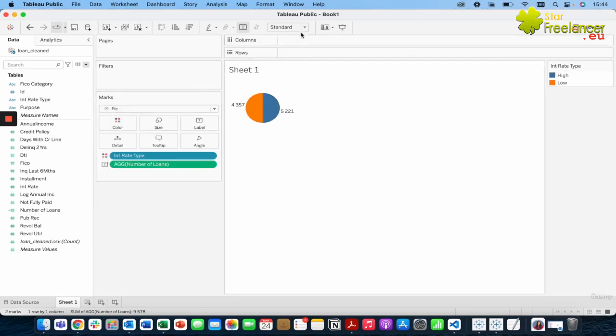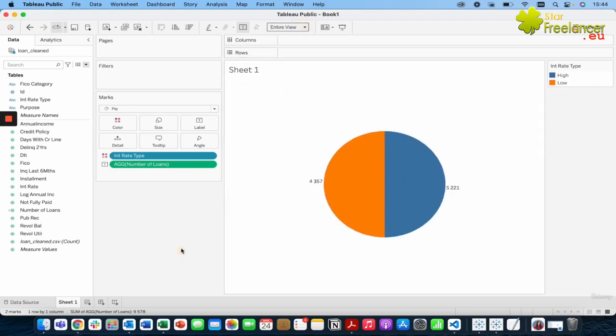Okay, perfect. We can change it to a pie. So it's quite small now. Let's just make it a bit bigger. So do an entire view. Okay, so you can see something looks a bit off, right? The color legend has been generated. It's saying high is blue and low is orange. It's saying that high has 5,200 and low has 4,300 loans. But this pie looks like it's 50% of each, which is not true because there should be more loans with a high interest rate. We actually need to tell Tableau what angle we need.